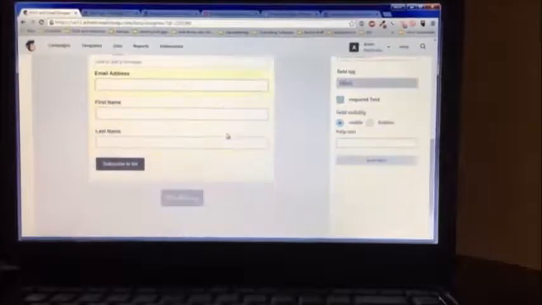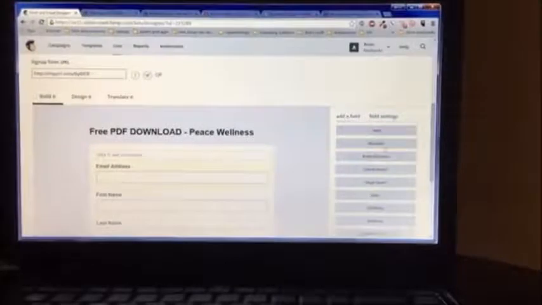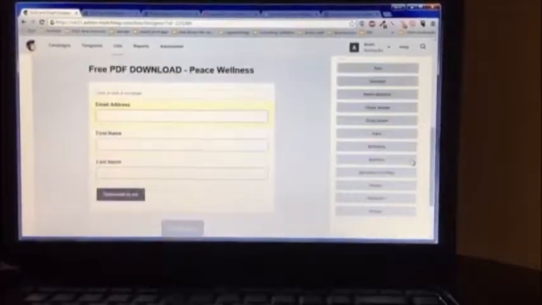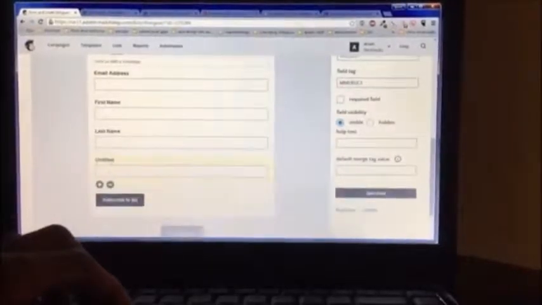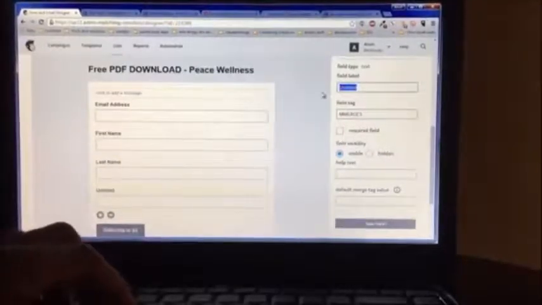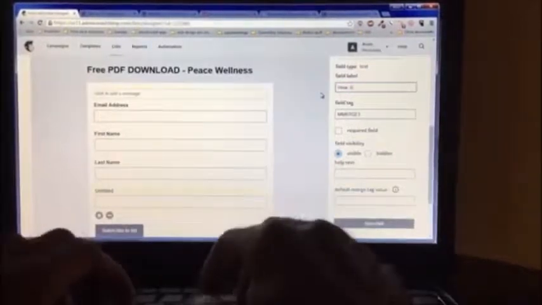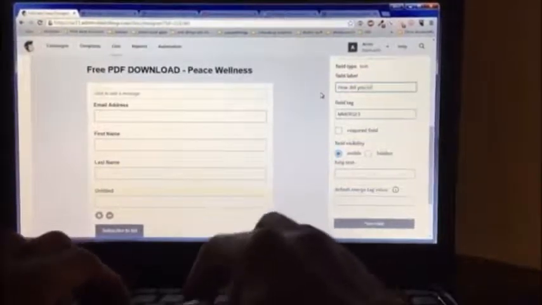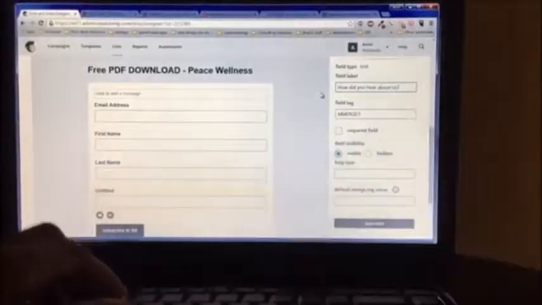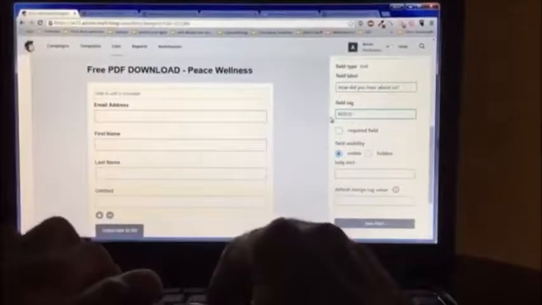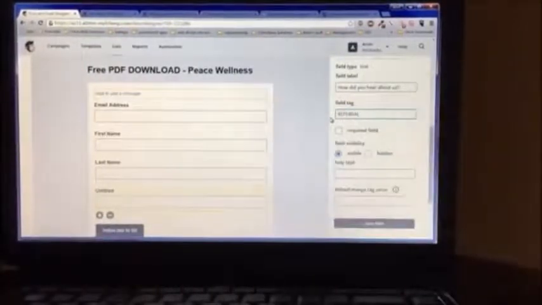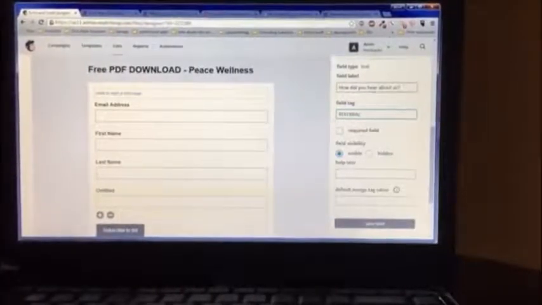Now, the next thing we want to do is add one more field, and that field is going to be another text box right here, all right? And this is just a little extra, all right? So we want to call this, how did you hear about us? Boom. And this is very simple, all right? It's just a referral, so we'll change this to referral, because a friend could have sent them to this page, and you want to make sure you recognize, how did you hear about us, okay?